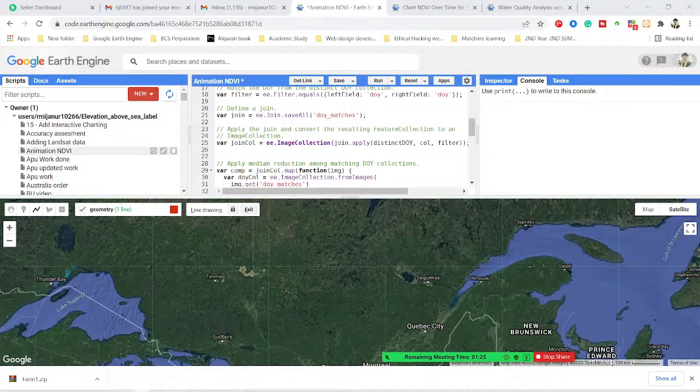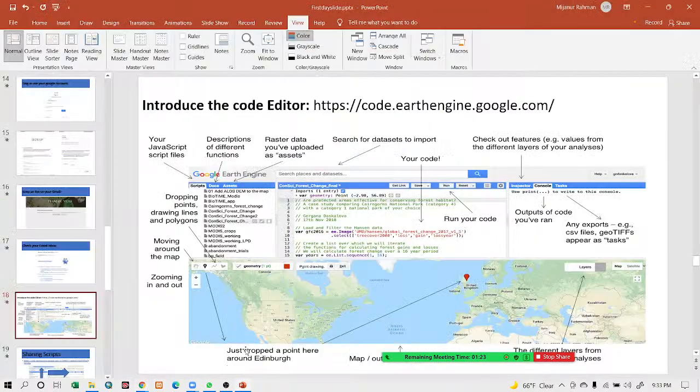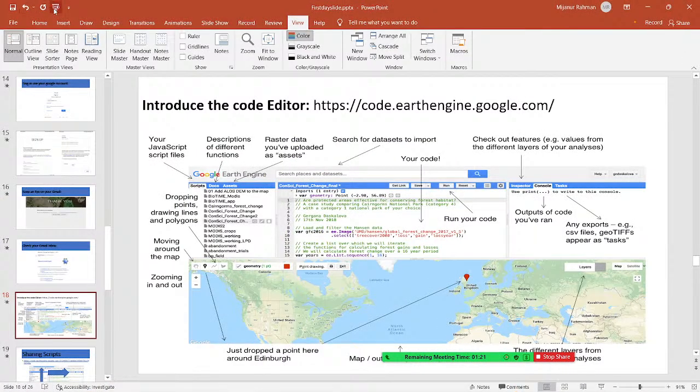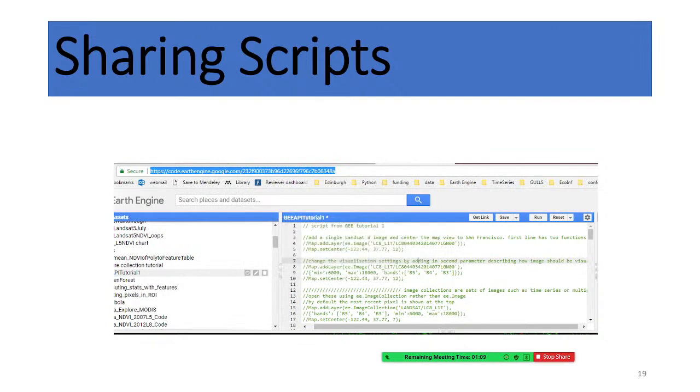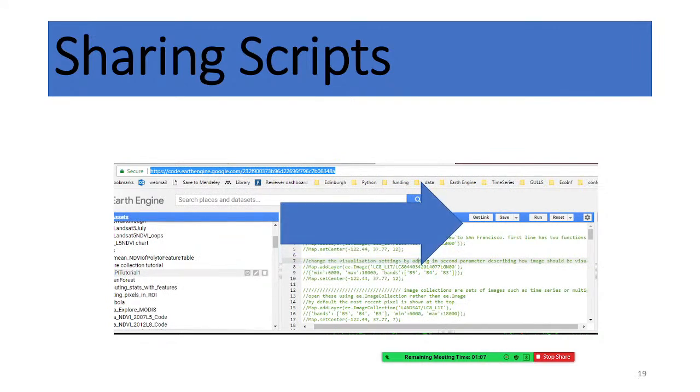Okay, so I go to my slide. We already discussed these things. So sharing script, we can easily share your script from the get link button. You can easily click the get link button and share this link with another person.